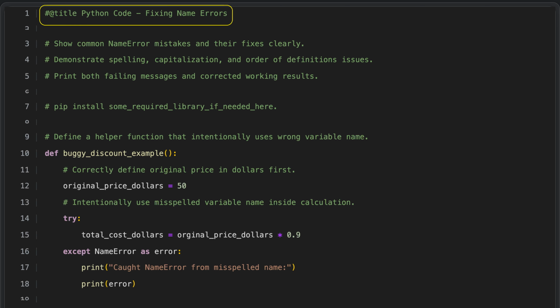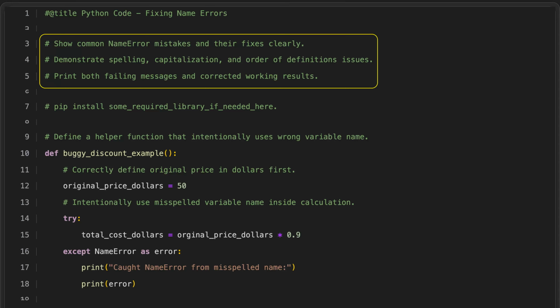Python code: fixing name errors. This lesson will show common name error mistakes in code and how to fix them. It will focus on problems caused by spelling errors, incorrect capitalization, and using names before they are defined. For each issue, you will see both the failing error message and the corrected version that runs successfully. The goal is to clearly connect each type of mistake with its solution so you can recognize and avoid these errors in your own programs.